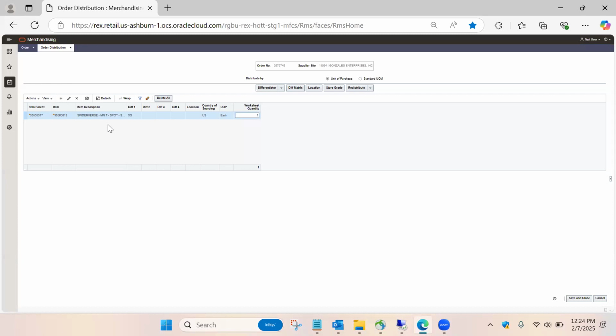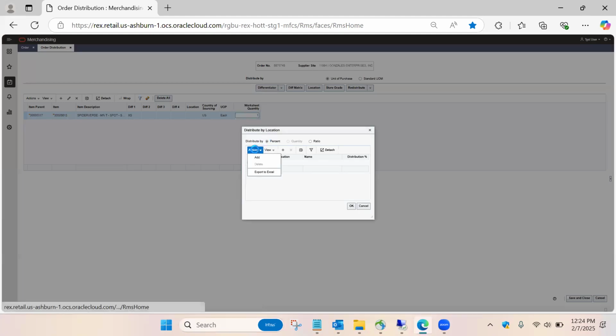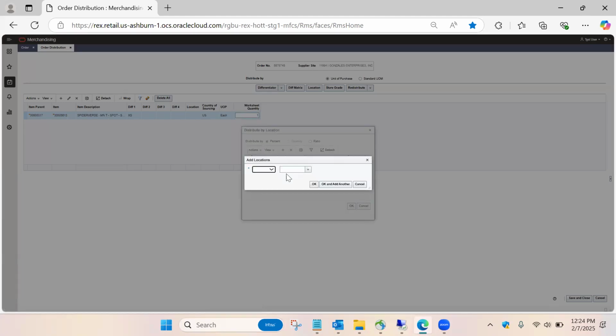Here, if you see, the item is already added. Then we will click on location. If you see here, there is a redistribute option if you want to redistribute it. So let's click on location to add the location for this order. You need to go to action and add. Here, add location, we have store and warehouse. If you want to create a purchase order for a store, you can click on store and add the store number. If you want to create a purchase order for a warehouse, you can click on warehouse.